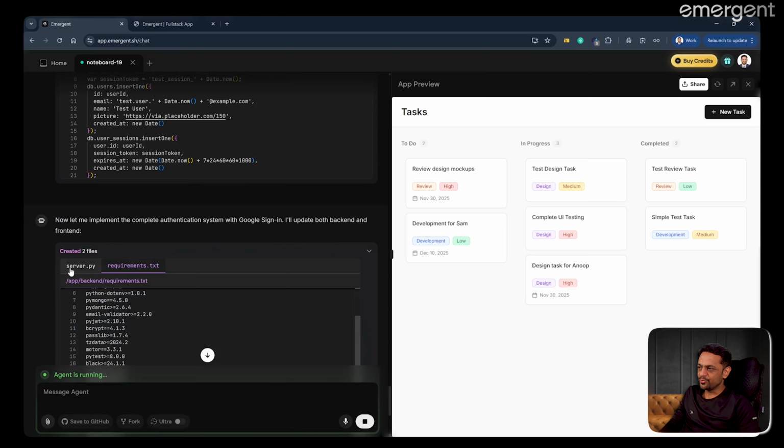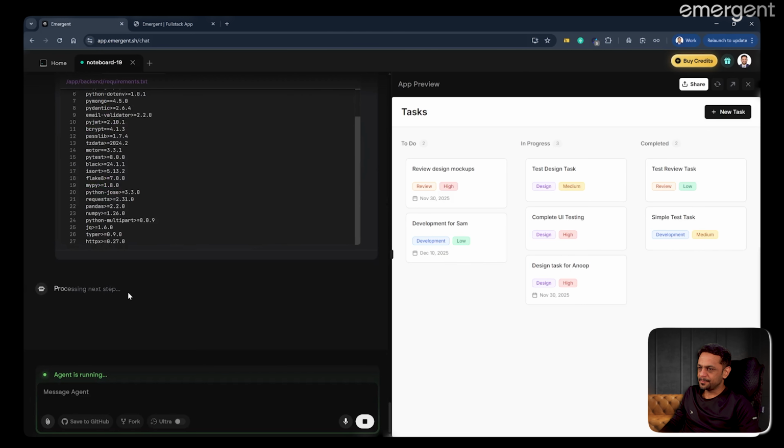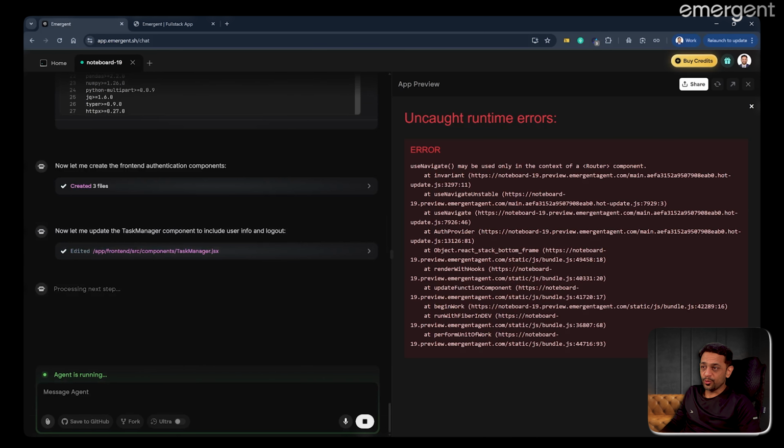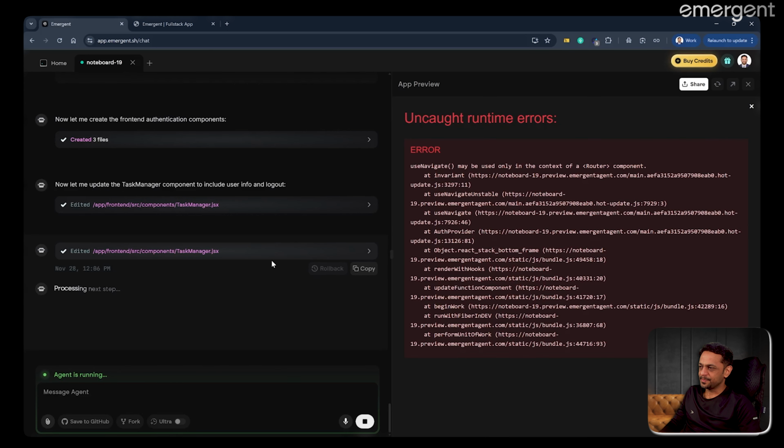Okay, so it created two files, server.py and requirements.txt. Processing next step. And there you go. It shows us uncaught runtime error. Okay, use navigate may be used only in the context of router. Okay, let's wait and see what happens next.